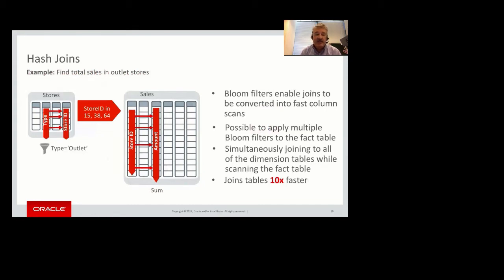First on the smaller table in the hash join, and then scanning the larger table, in this case, the stores table, creating a Bloom filter on store ID, and then pushing that as a filter predicate into the scan of the sales table. This can provide up to a 10x performance improvement over a traditional hash join.